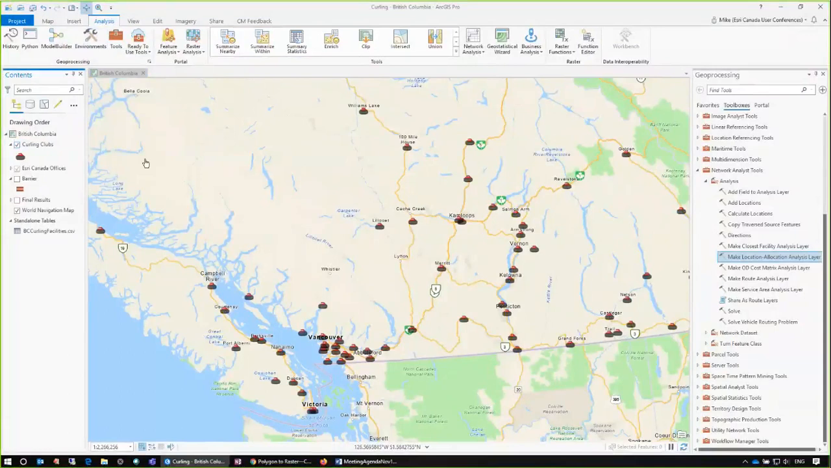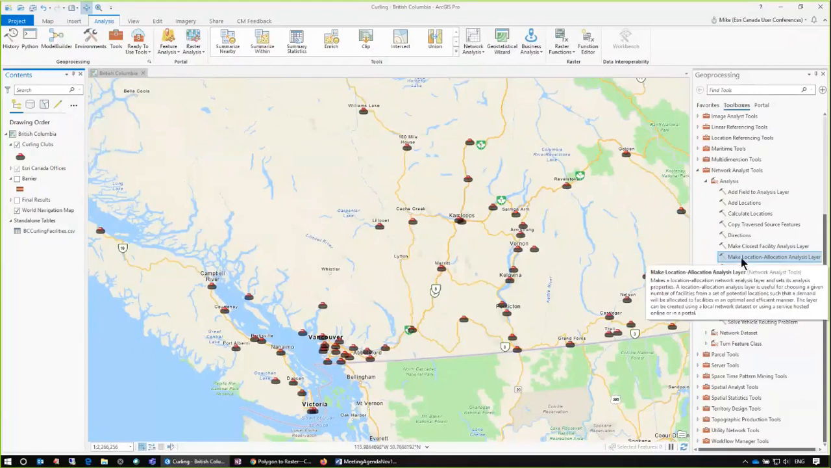So we've got all the curling clubs here available to us in British Columbia. Traditionally, we'd use Find Closest Facilities with the Network Analyst extension, with our own data sets for the network. And we'd use it with a series of tools like the Solve and the Make Location Allocation tool.